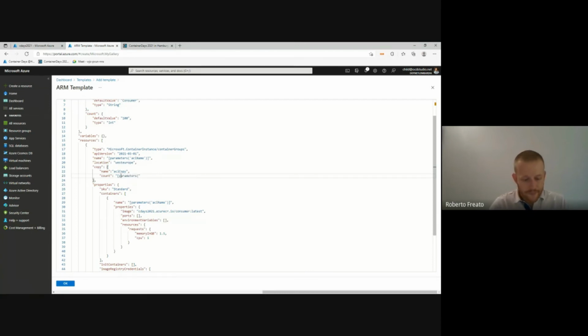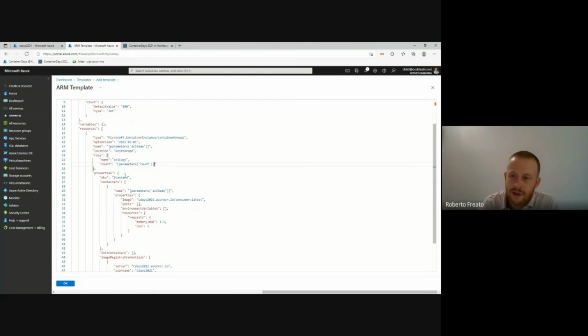Now here we can say take the count from the parameters, parameter name count. And to avoid runtime issues, if I leave the template at this stage, it tries to create 100 instances with the same name. So it's a simple issue about naming conflicts. So I need to name those instances with an index, with a random string, something like that. I can use the index.